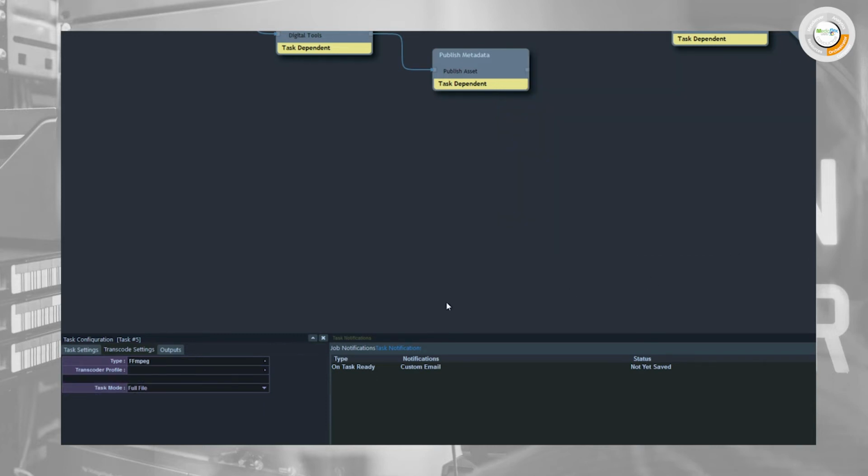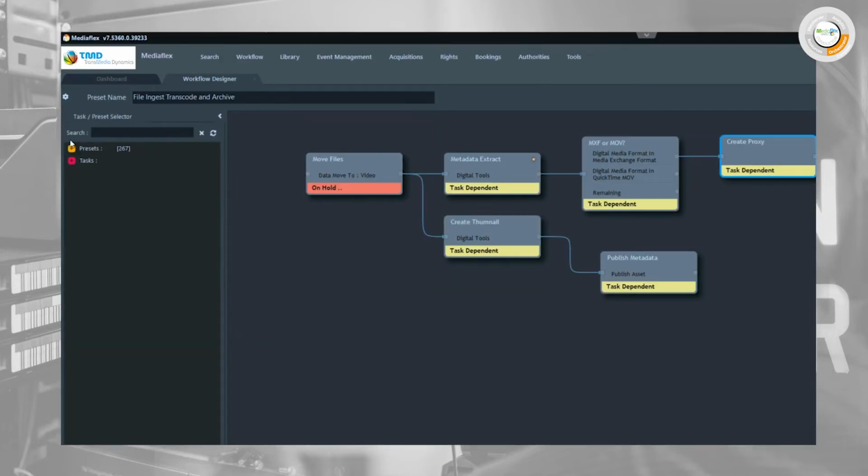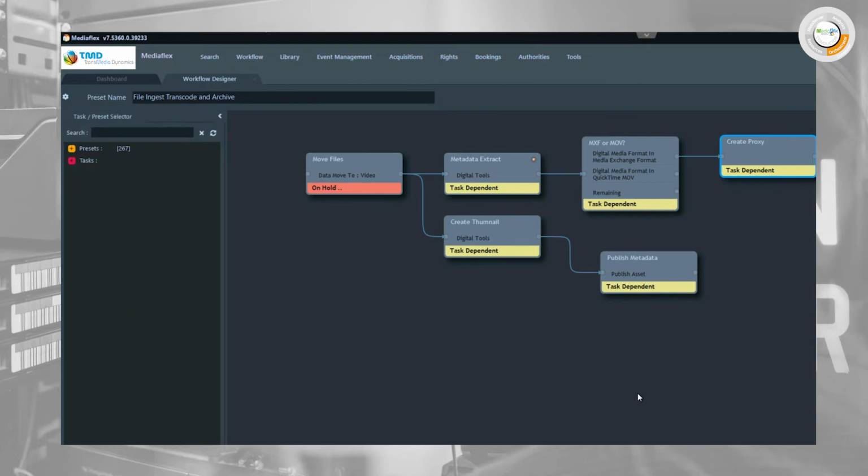The graphical user interface allows authorized users to drag and drop tasks from the task library and build workflows by connecting tasks in sequence. The workflow that is currently being built in the background is an example of how simple it is to build, configure, and modify workflows.